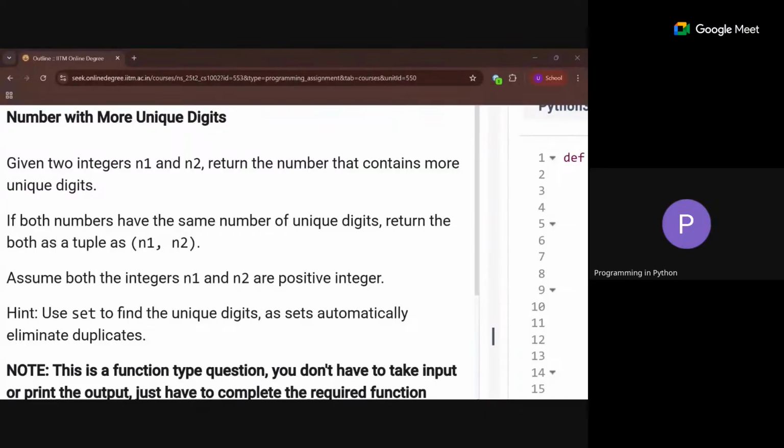Yes, good people, I could see different answers. One is converting into a string, and the other is extracting the digits and adding them to a list, and then getting a set out of it. So S1 contains the set of elements, right? If the unique count of N1 is greater, return N1. Like we have to give one more condition: if N2's unique integer count is greater, we have to return that. Otherwise, we have to return the tuple. Is that clear, people?